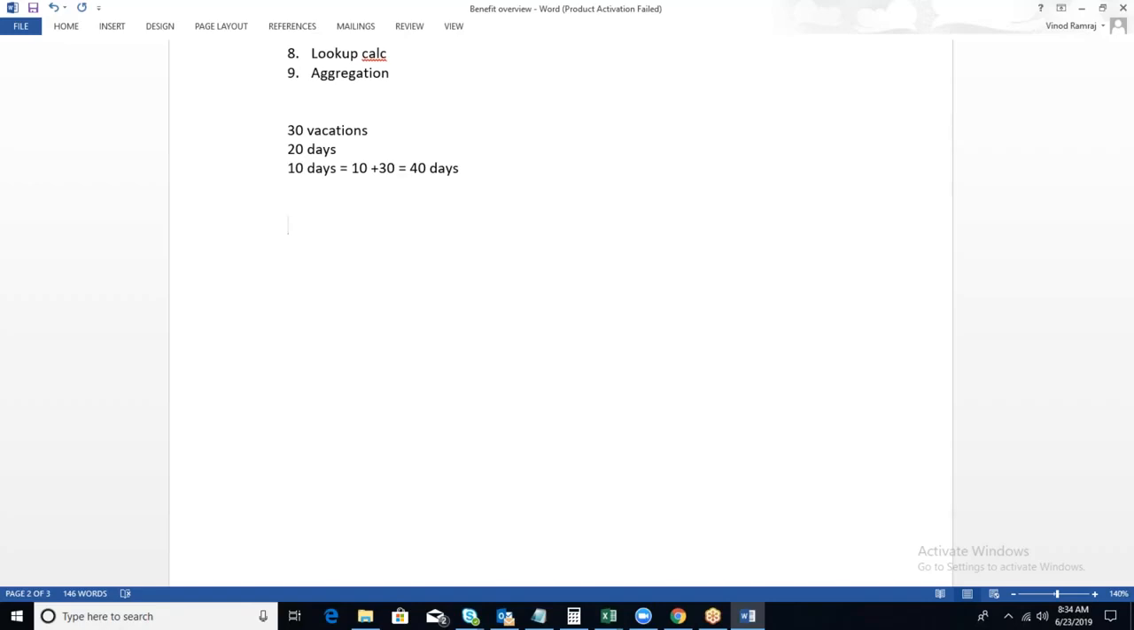Quite a common one. Most of the clients will have that. If any employee joined less than 15th, they will get 1 day per month.